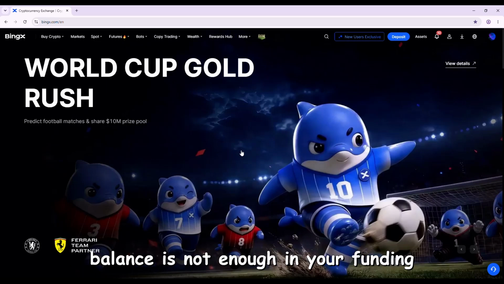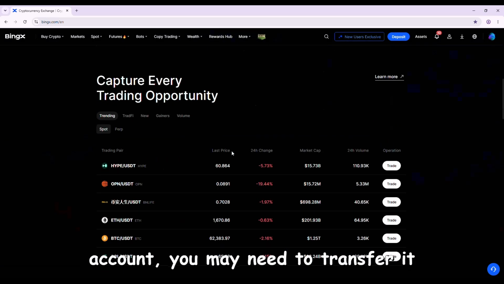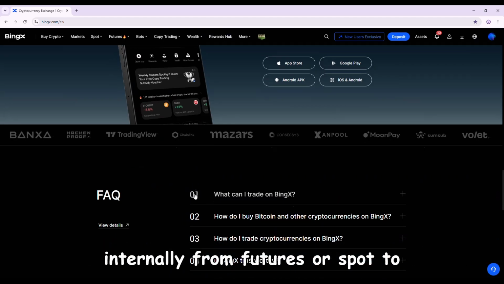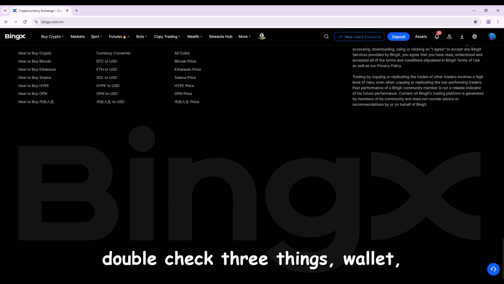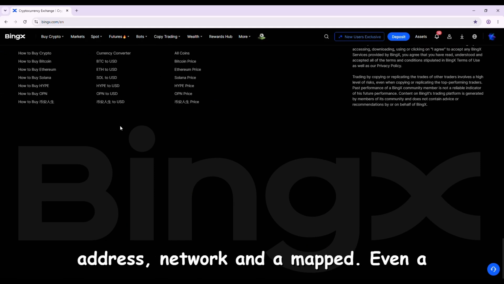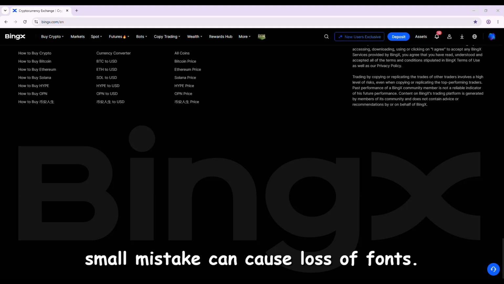If your balance is not enough in your funding account, you may need to transfer it internally from futures or spot to funding first. Before confirming, always double-check 3 things: wallet address, network, and amount. Even a small mistake can cause loss of funds.